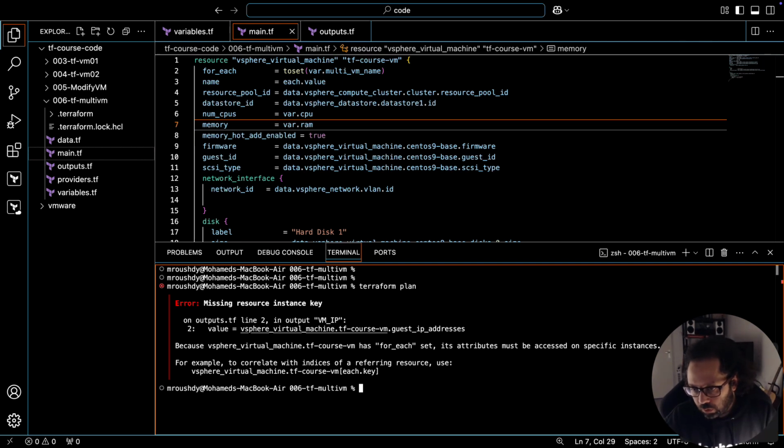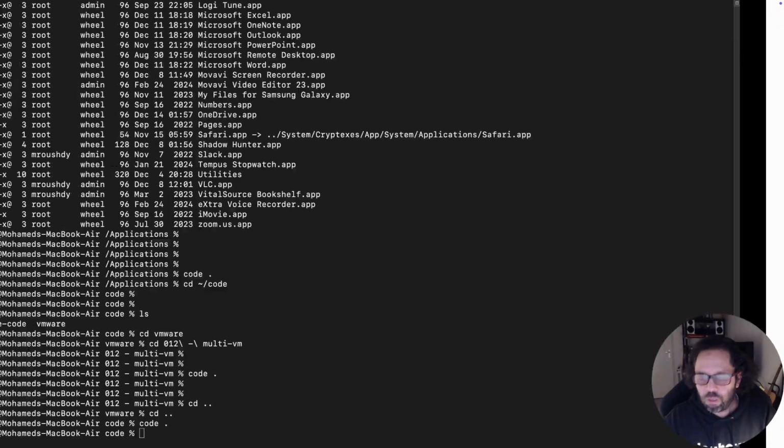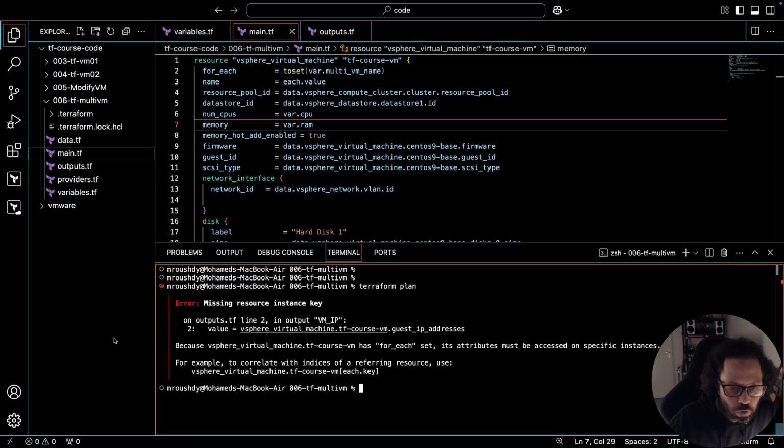Let me see here. It's actually also proposing something, for example, to correlate with indices of a referring resource. I should use something different here. So this here should be with each key. Let's try this one. So each key for the for each. Okay, let's try this.